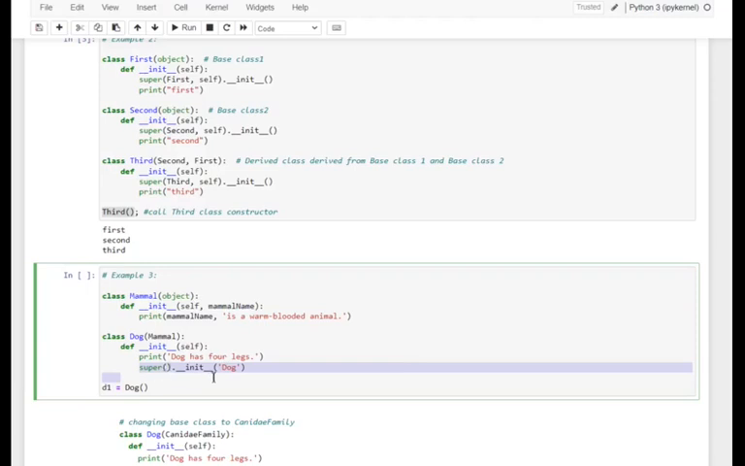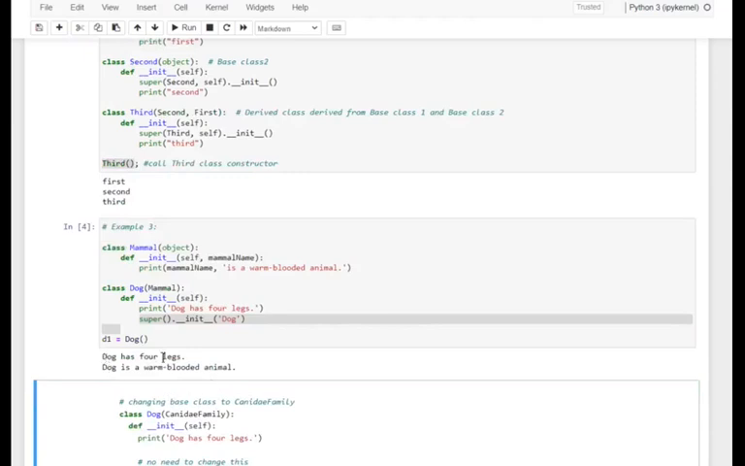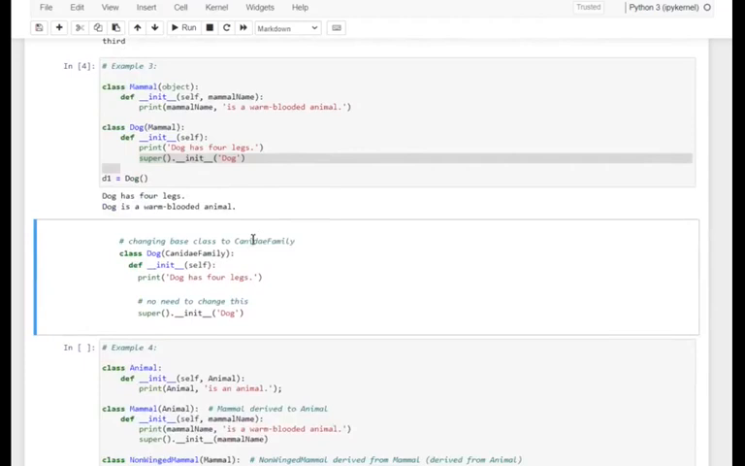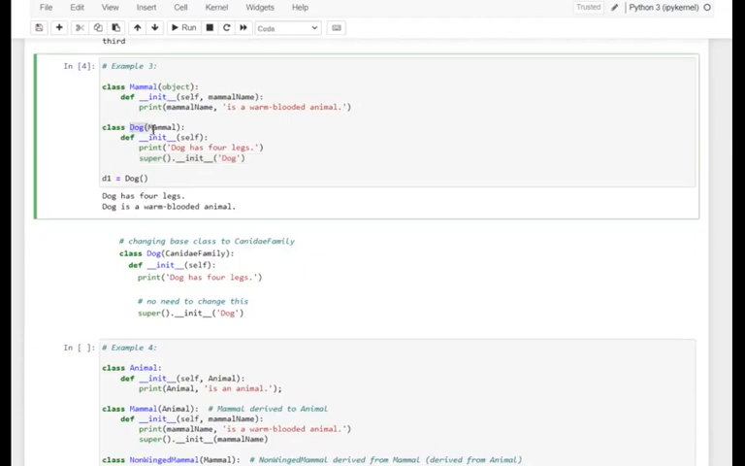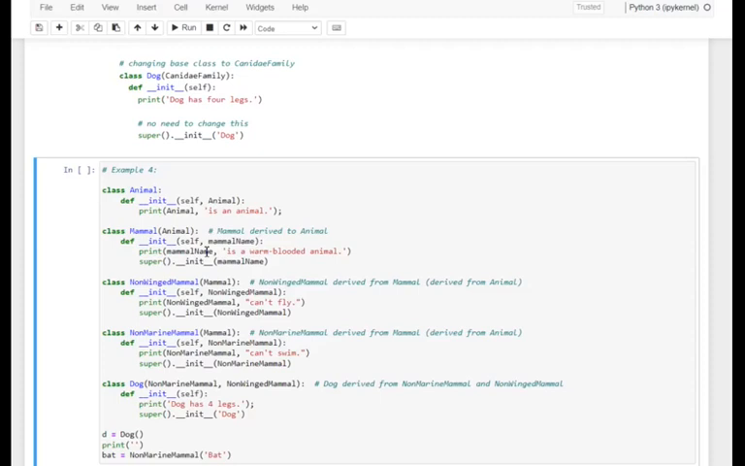See here, dear friends, I execute it. So here, the dog has 4 legs and the dog is a warm-blooded animal. It is coming from both of the functionalities. So here it is first called, and then it moves on to the Mammal, where the super function method is used. And here I just want to show you one thing, changing the base class to another. See here, we can make this Dog derive from any of the base classes.